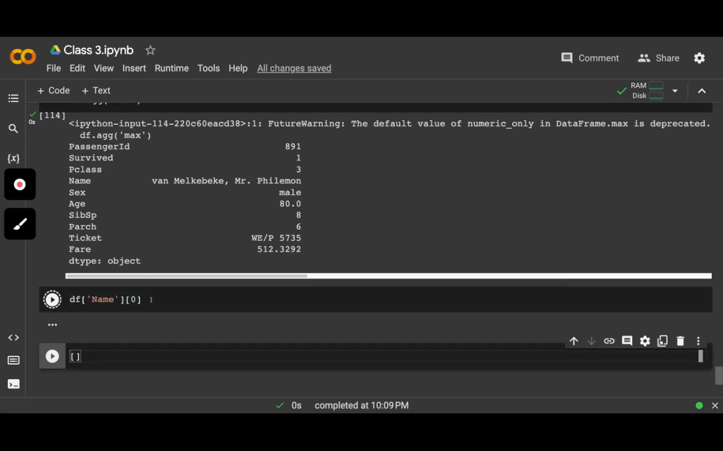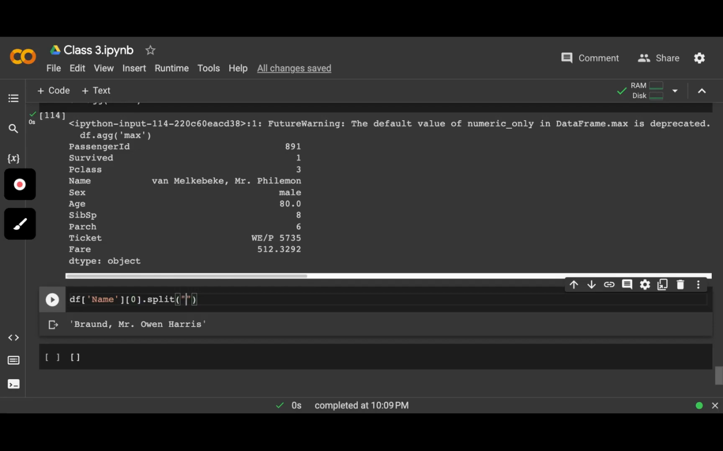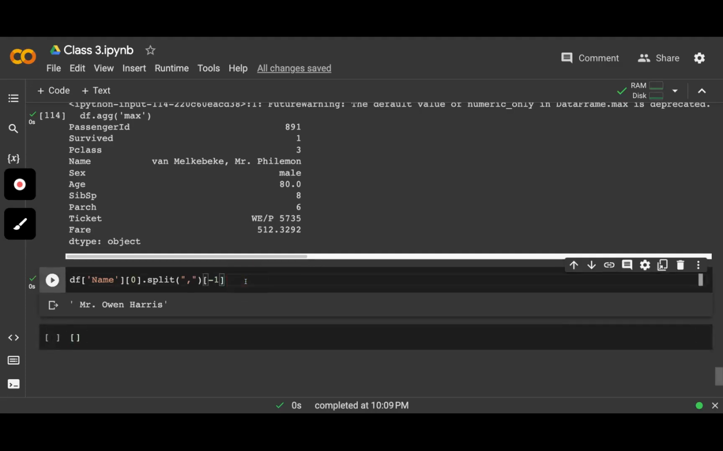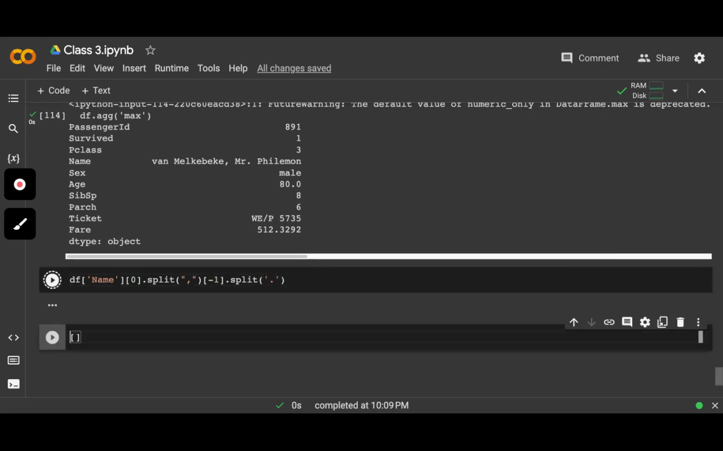Now this is the name, and if we do a split on a string, are you aware of the split function? Very good. So we can split on this comma. If we take the last element, minus one, this element would be returned. This is zero, this is one, this is minus one, this is minus two. So this element would be returned. Now if we do a split on dot, then we get the zeroth element. Makes sense?